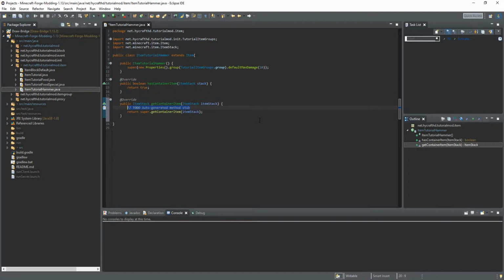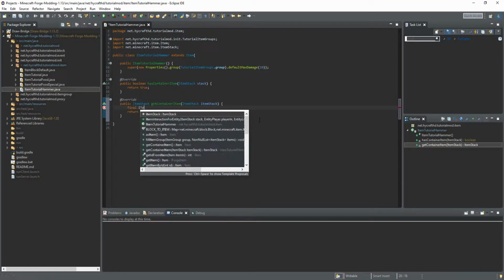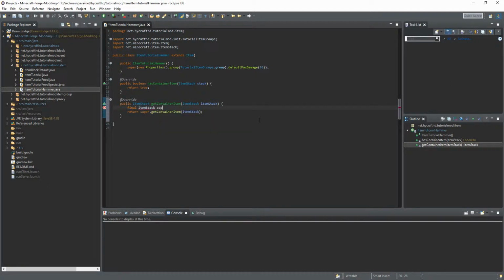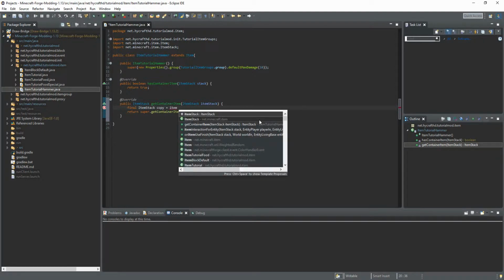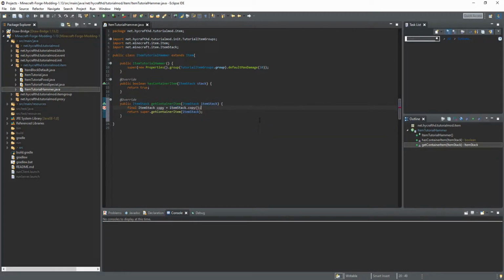But first of all, we want to make a copy of the current item stack, because we want that to stay the same. So we want the hammer still to be there. We call that final ItemStack, and I call that copy because it's a copy of the original item stack. Keep in mind that you have to copy the original item stack, because otherwise it will just overwrite the last item stack, and that is going to be deleted either way. We don't want that. We want a new item stack with exactly the same things in it.